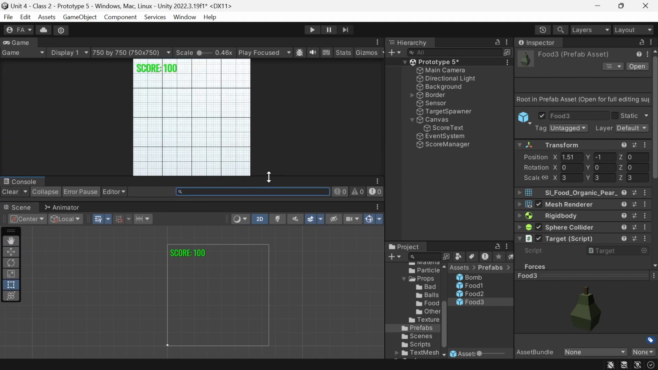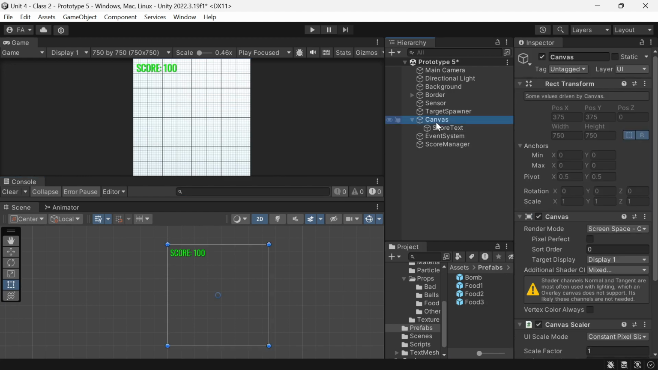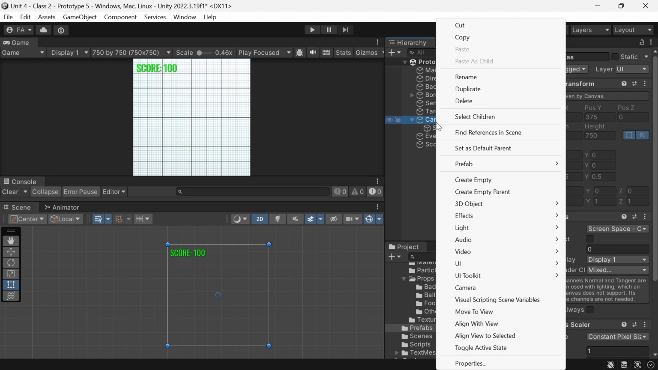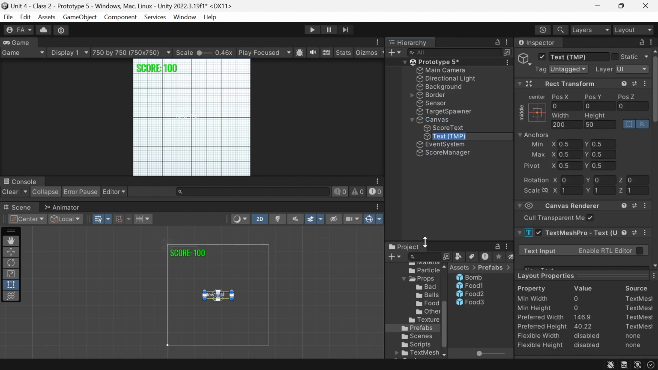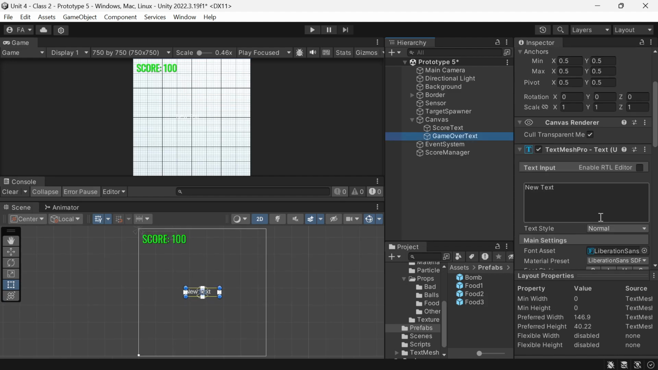Okay, next thing we want to do, game over message, right? And then, so for that, we'll click on the canvas because we want this to be a child of the canvas. Say UI, another text mesh pro object. I'll call this game over text. Okay. So let's look at this.